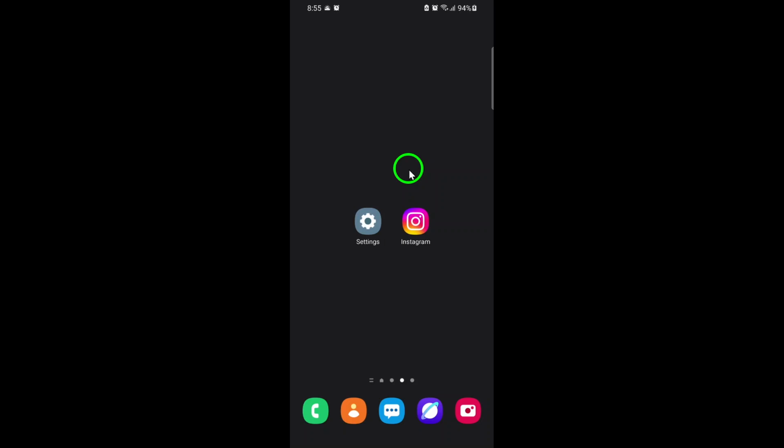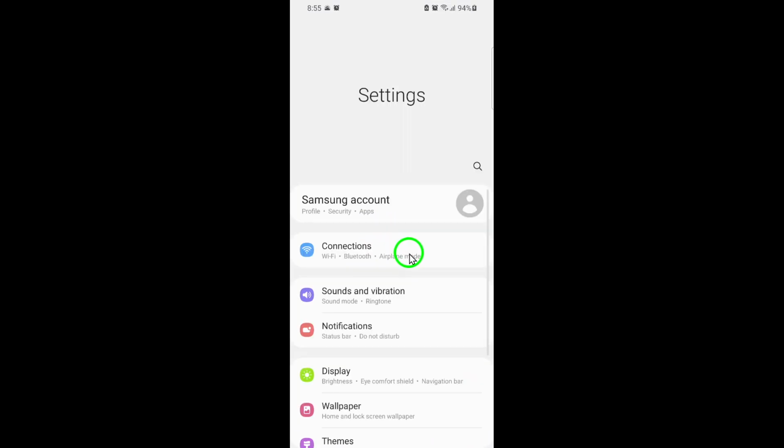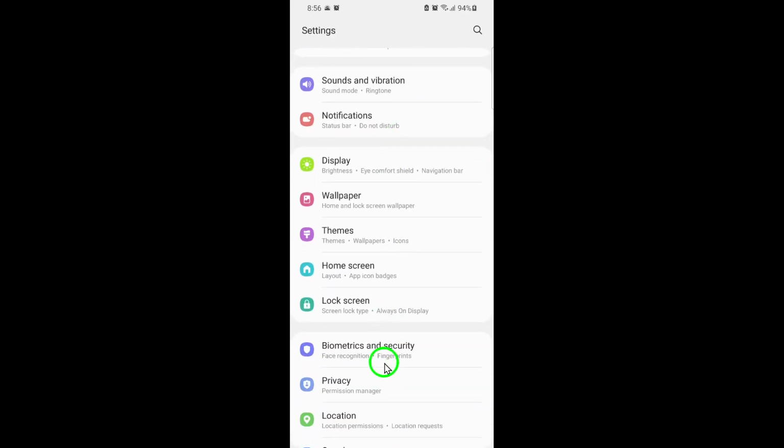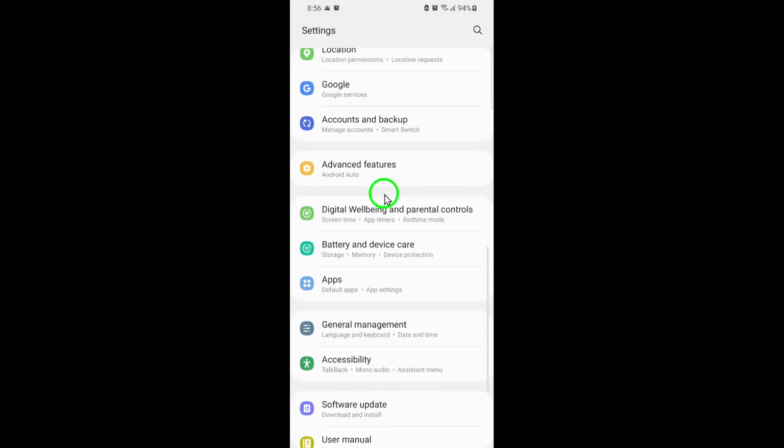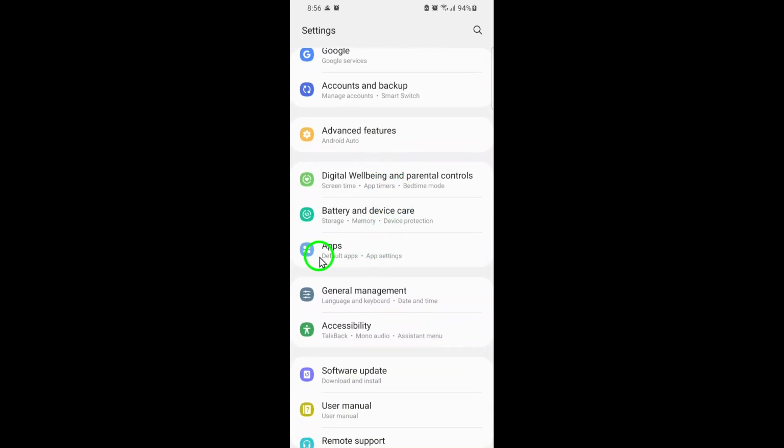Let's get started. First, unlock your phone and head straight to your device's settings. This is where you'll find all the controls for your apps and notifications. Next, scroll down and tap on Apps. Here, you'll see a list of all the apps installed on your phone. Find and select Instagram from the list.